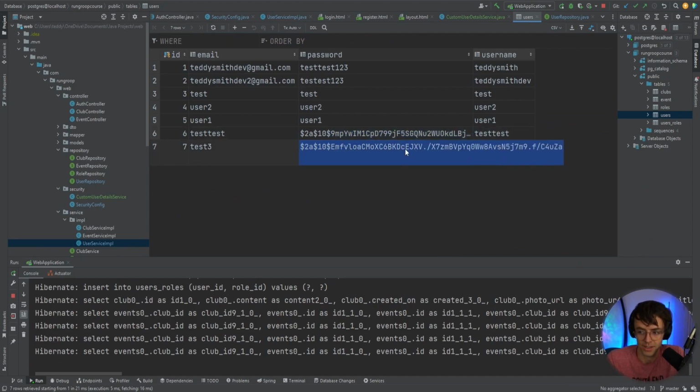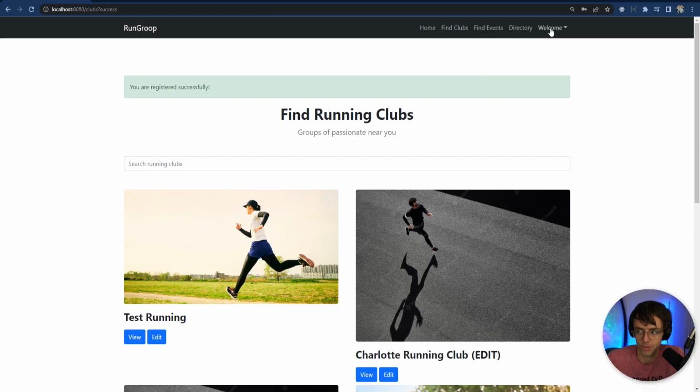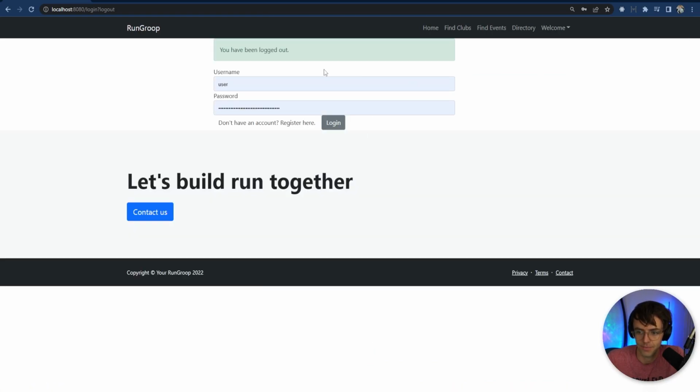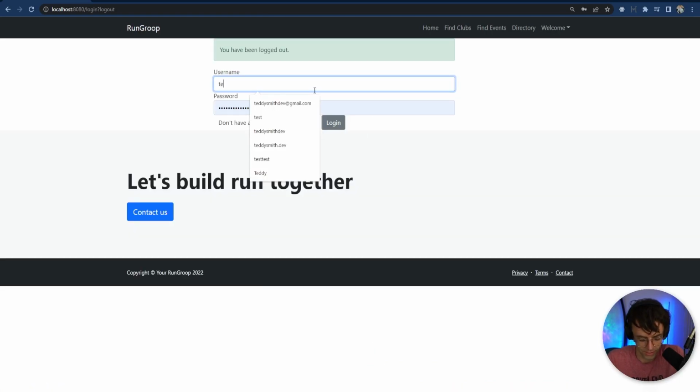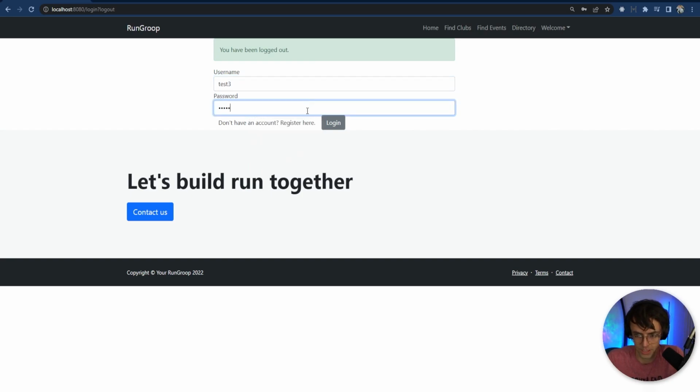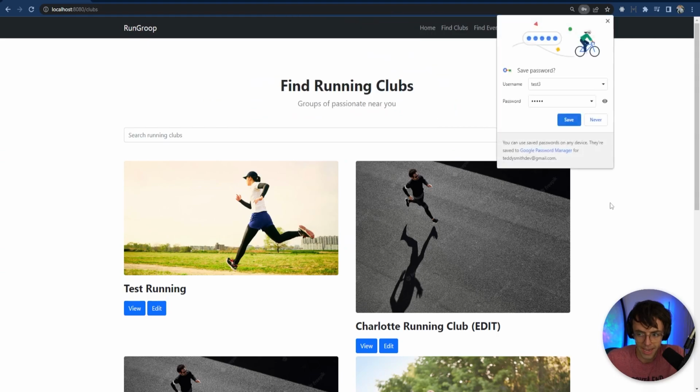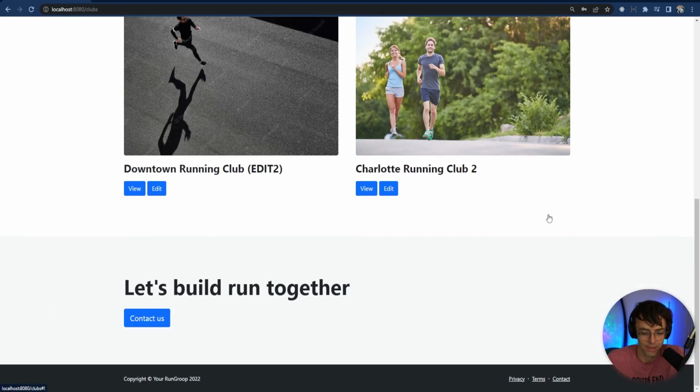And would you look at that? That is a beautiful password. It is not legible at all, which is exactly what we want. So I'm going to log out, and make sure that everything is logged out. Then I'm going to go test 3, and give it the same password, test 3. And our login is working exactly the way that we want it to.